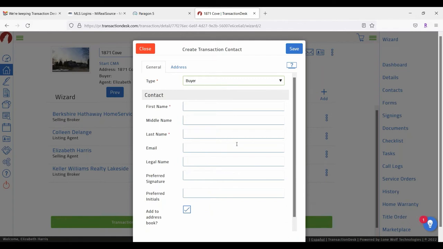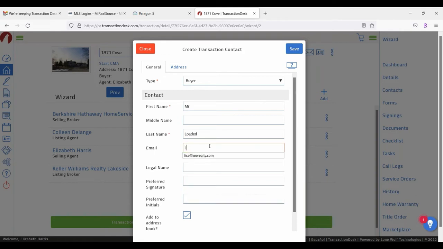Because we are doing Authentisign, we want to use our own email address because obviously this is just a class test. So I'm going to go ahead and add Mr. Buyer first. And I actually make up names for my buyers so I don't confuse them with my real buyers. Mr. Loaded. And I'm going to add my email address below that.